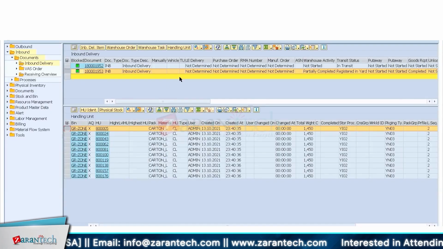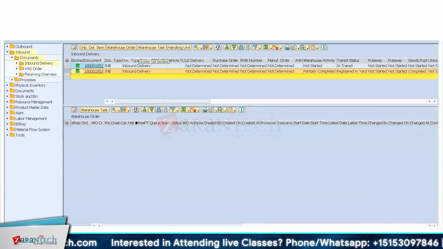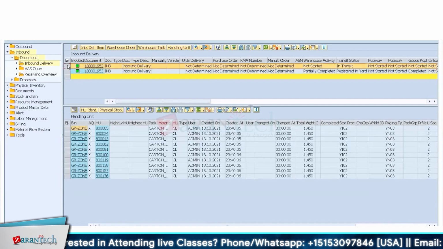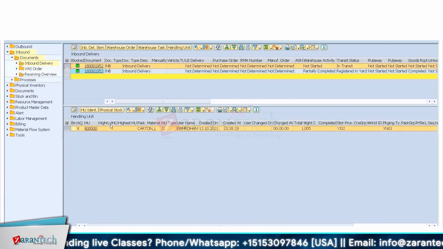Another important thing, please explain the layout. There are two layouts, top and bottom. This is the parent and this is the child. If you select this and click on import delivery item, it brings the delivery item. Click on warehouse order, it brings the warehouse order information. Whatever you select here in the parent and the tabs you select, it will bring that data in the bottom screen.